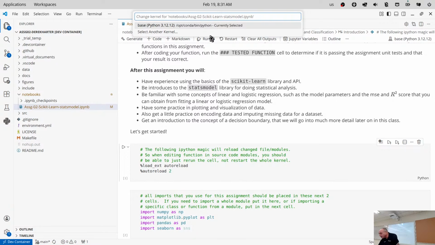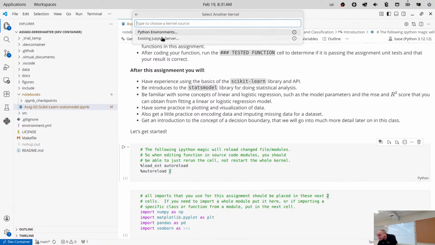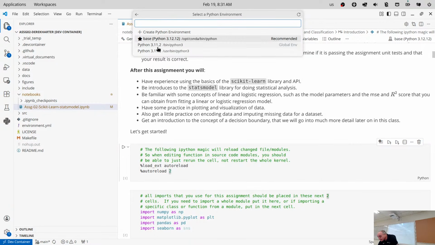There are probably other Pythons available. Some of these are just installed in the basic operating system. There's a 3.11 version in bin and user bin. It's probably the same thing there. But you might have problems if you select that one when you're running your kernel.